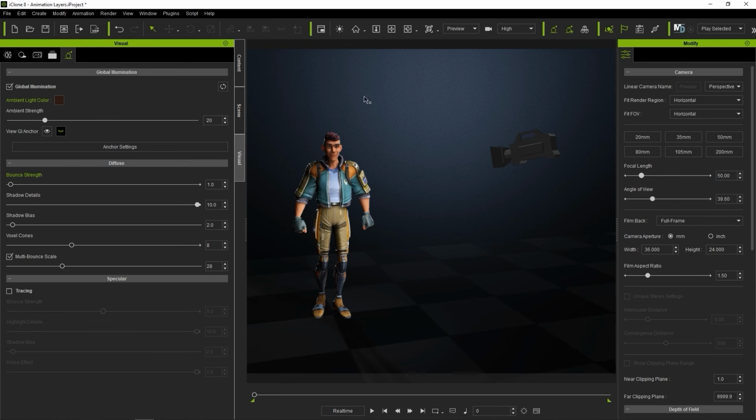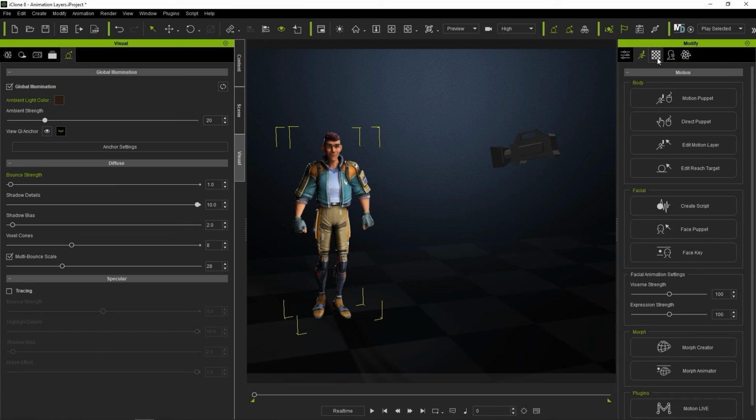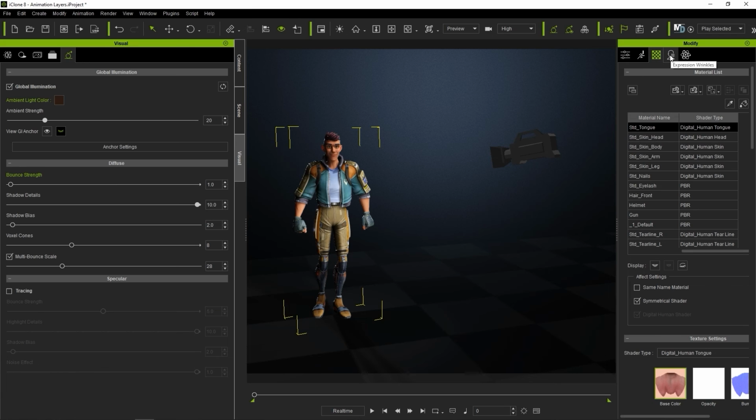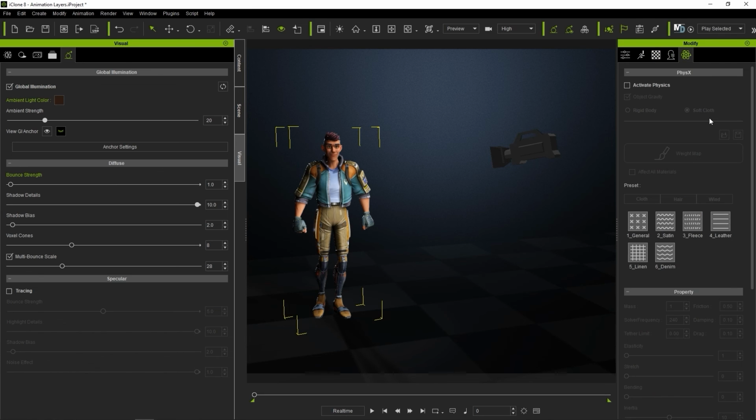When you have an object selected in your scene, the Modify panel will change to show the attributes of that object. Different object types will populate the Modify panel with different parameters. For example, with a character, we have attributes, animation, materials, as well as wrinkle and physics settings. Props, cameras, and other objects like lights will show different parameters here.